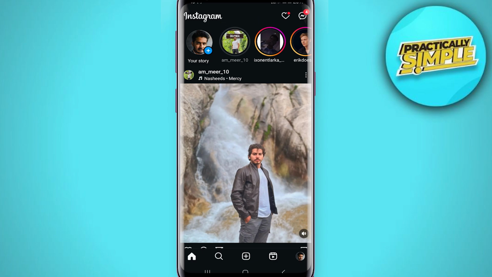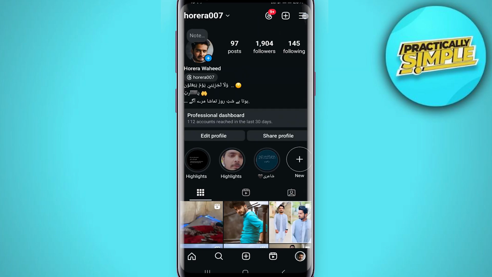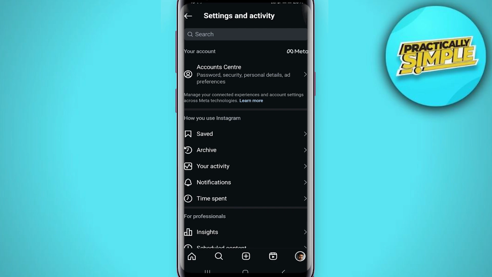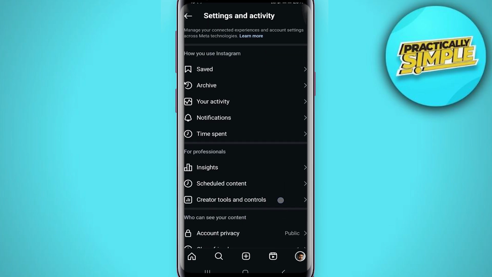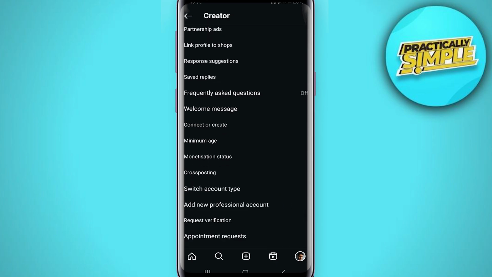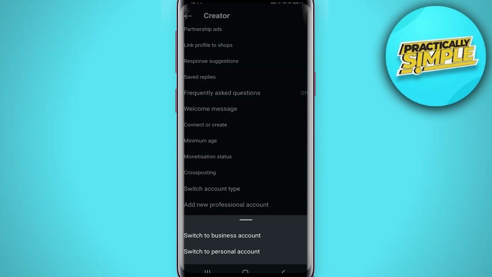You just have to tap on your profile picture, tap on these three bars in the top right corner, and then scroll down and tap on Creator tools and controls. Scroll down again and tap on Switch account type. Now you will see here Switch to professional account. As I already have a professional account, you just have to tap on professional account and make sure to switch it on.